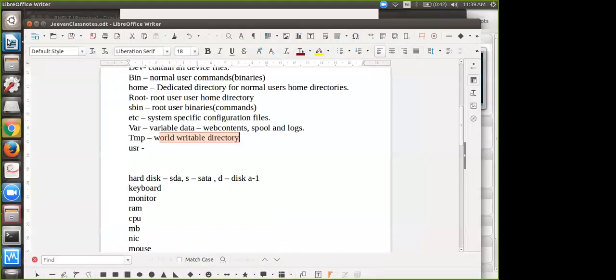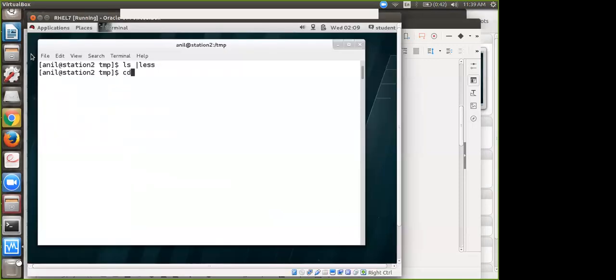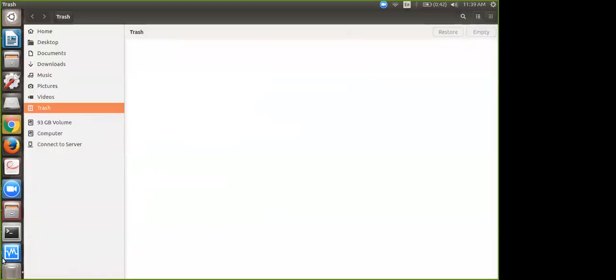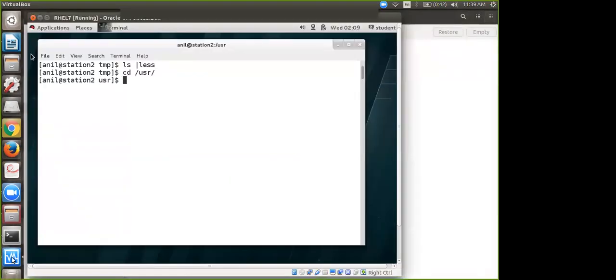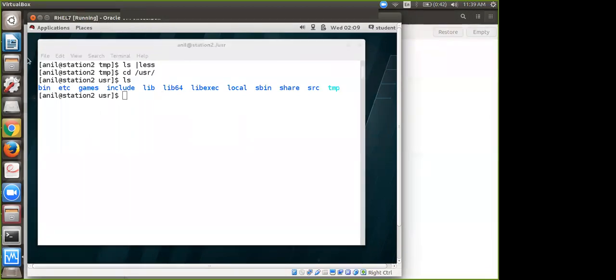Now we'll discuss /usr. /usr is a directory which contains bin and sbin. Let me show you. cd /usr, enter, ls. These are games and library files, which are not required. The important directories are bin and sbin, and one more is local.